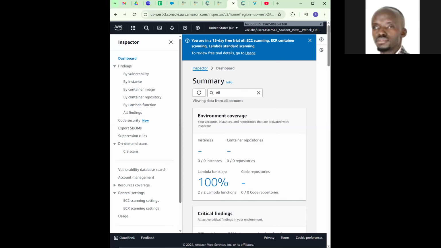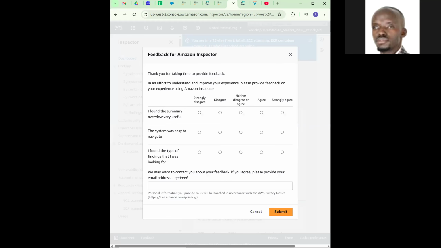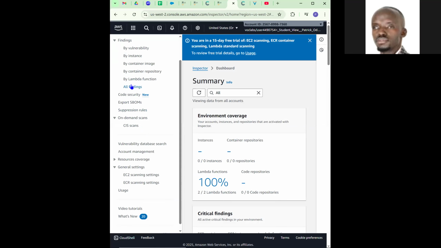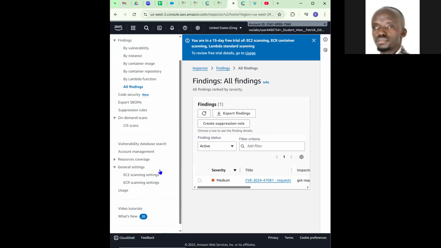And then in the navigator panel at the left of the page, under findings, choose all findings. So just cancel that, then come to all findings. Then under all findings, here we go. We are in the all findings place. Good.